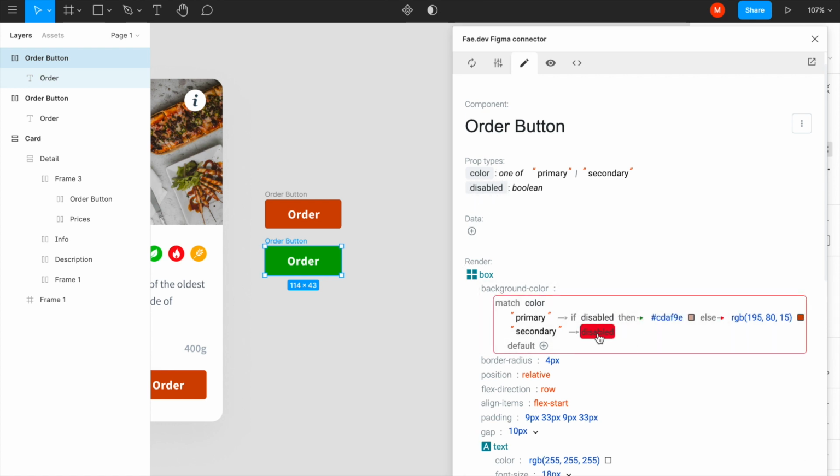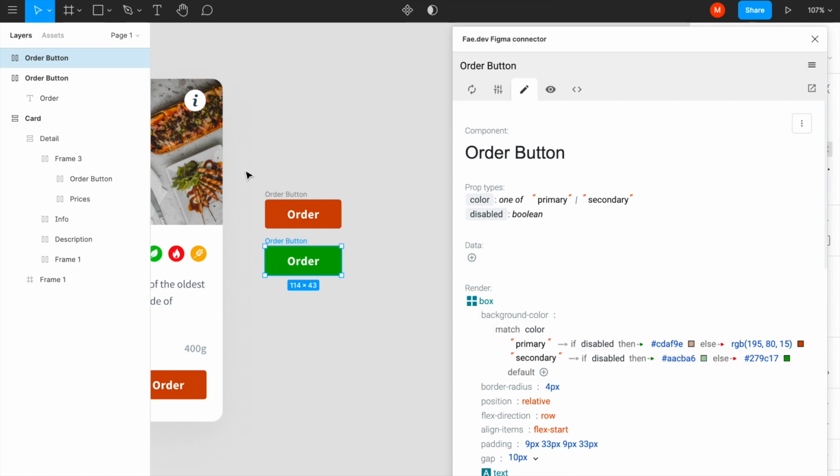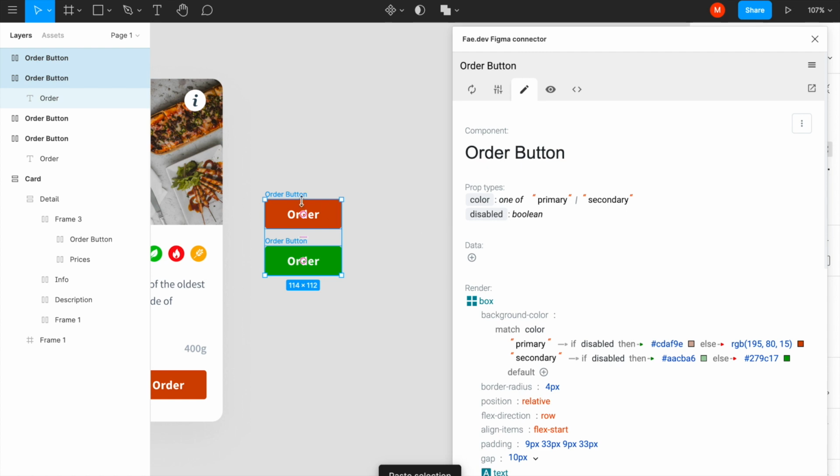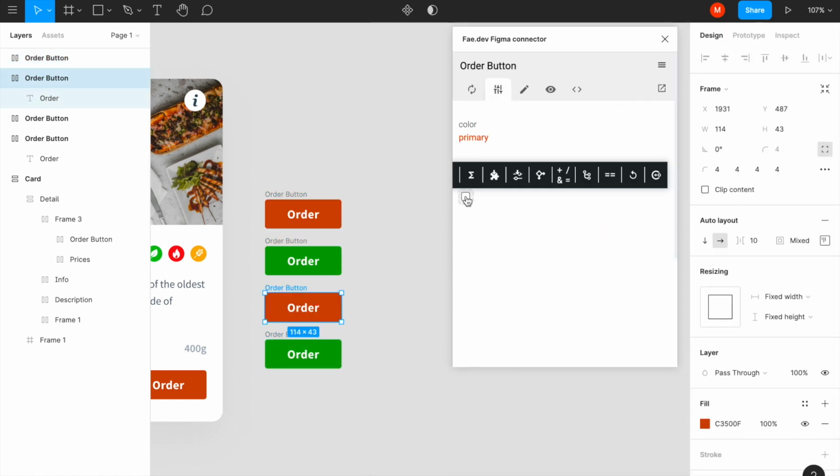I am using hard-coded colors to keep it simple, but you can use either computed values or design tokens from your colors palette. Now I will create new button instances by copy-pasting the current ones and change the properties for each instance.